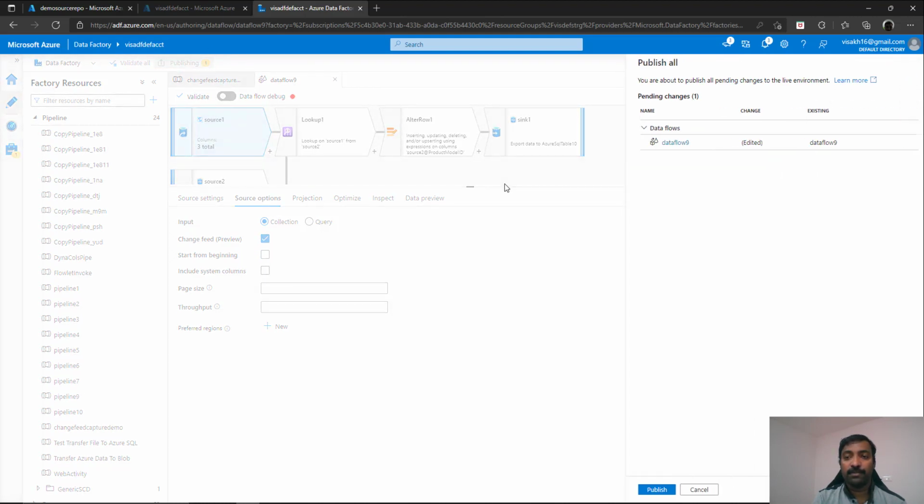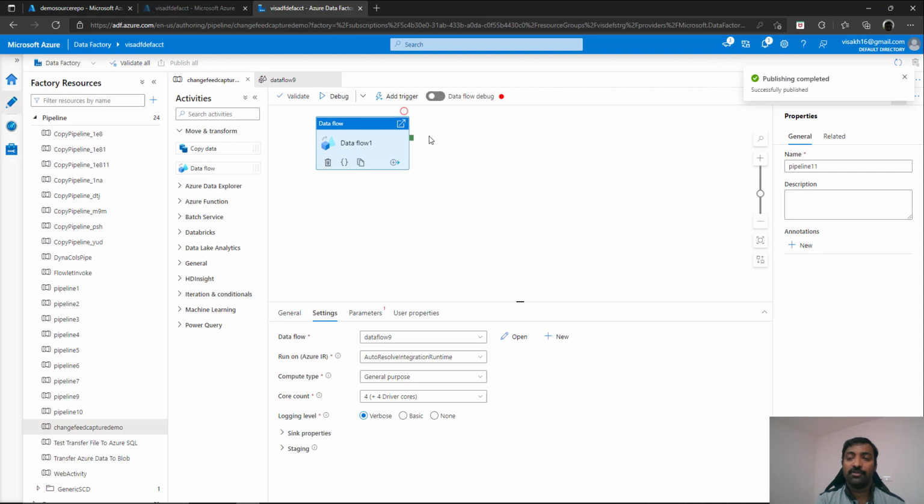Let's publish this again. The publishing is now completed, and we have set up the change feed option but without the initial snapshot. So now if you go and trigger it, it should execute, only capturing the changes.